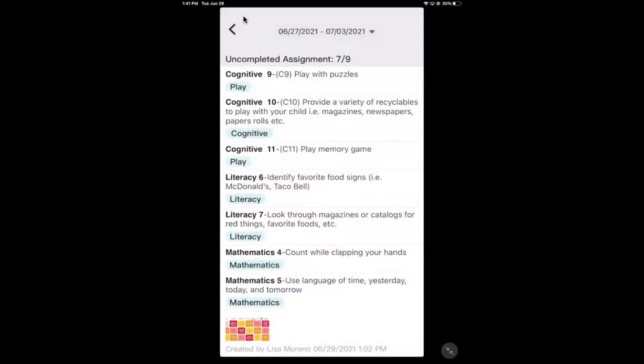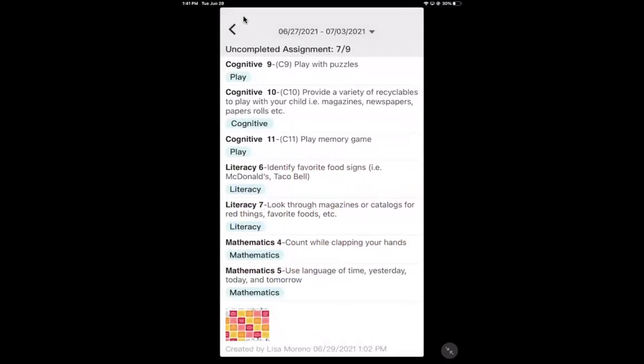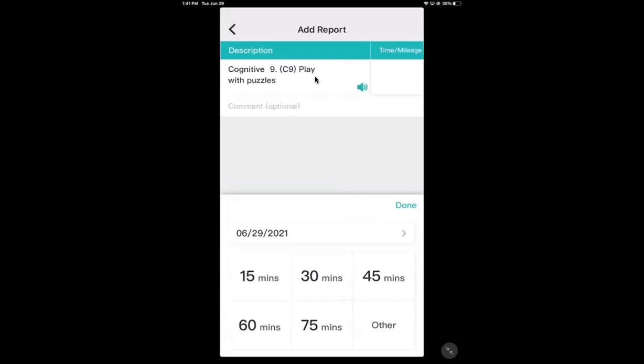Now, let's say that I wanted to submit an assignment. I'll go ahead and click one of these activities. So let's say I did Cognitive 9, play with puzzles. We'll tap, and on here, it does show you the description. This also reads it out loud for you. And then we can go ahead and add our time.